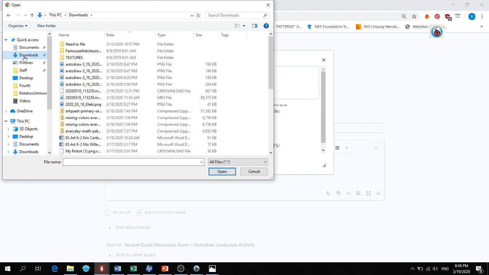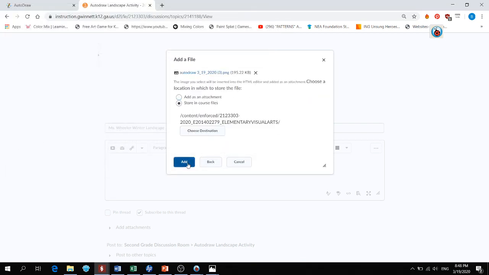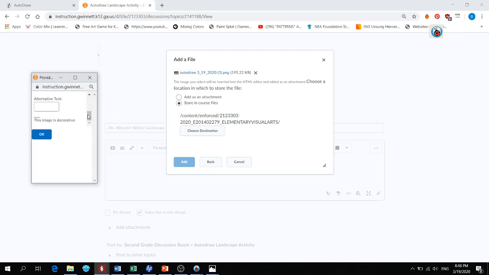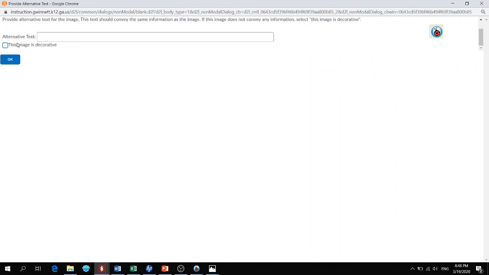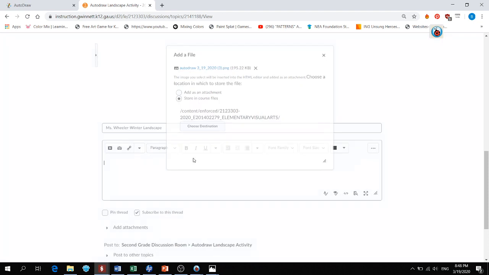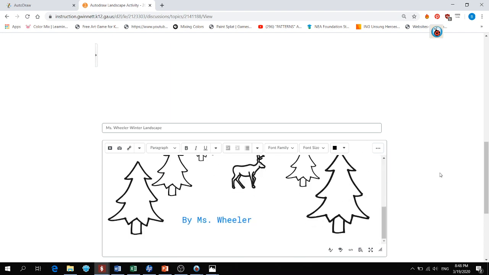Because that's what just happened. I just downloaded. So here's download, and it brings me to a bunch of different things that I have downloaded, but I know what I just downloaded is from Autodraw. So here, look, Autodraw, March 19, 2020 at 8:47, just a moment ago. So that's the picture I downloaded. I'm going to select that, click open, and it'll bring that picture up and allow me to upload and put it on my discussion post. So if you see this little thing right here, all you need to do is scroll down and select this image is decorative. And it'll put that picture on for you. Look at that. That's my artwork right there for me to post.